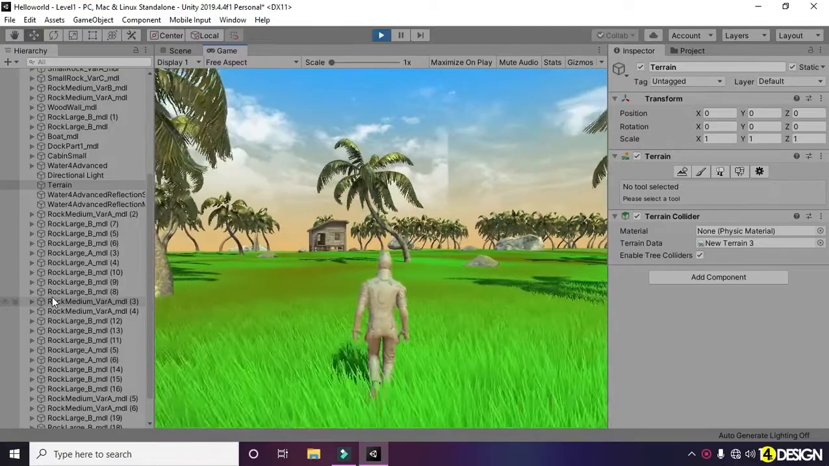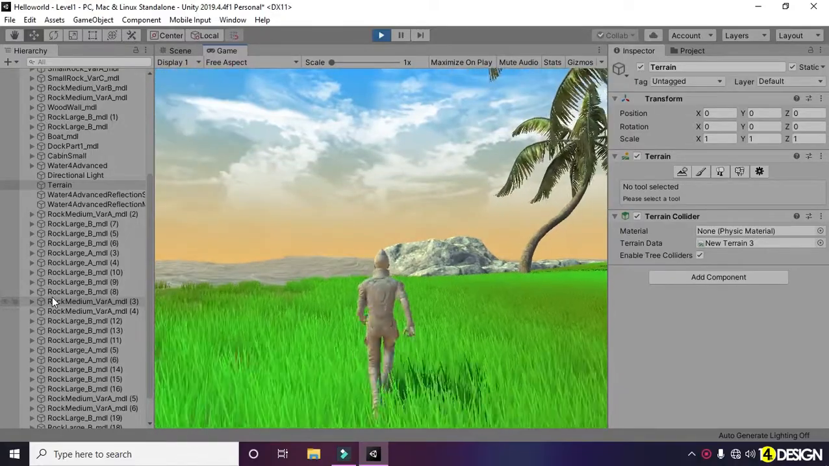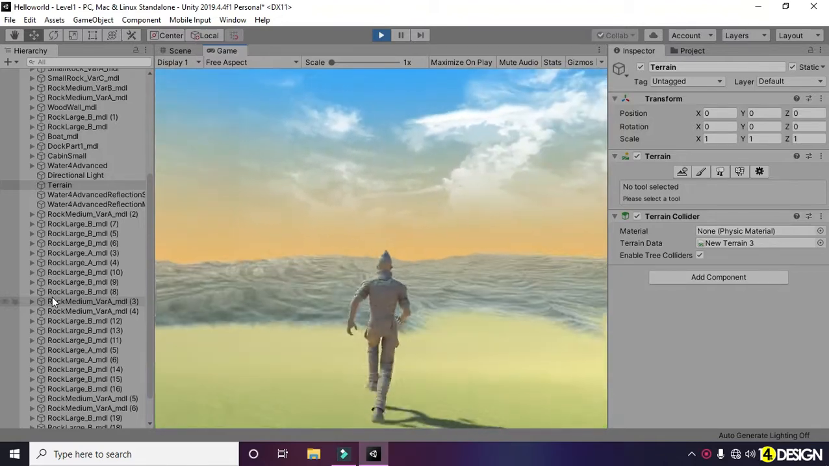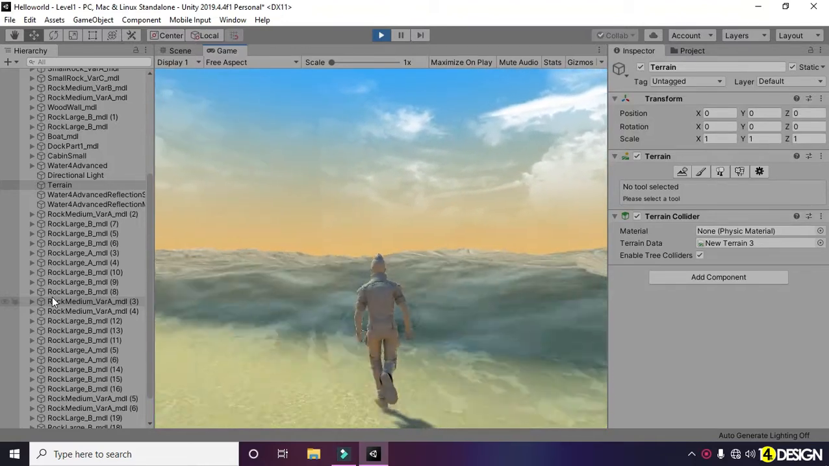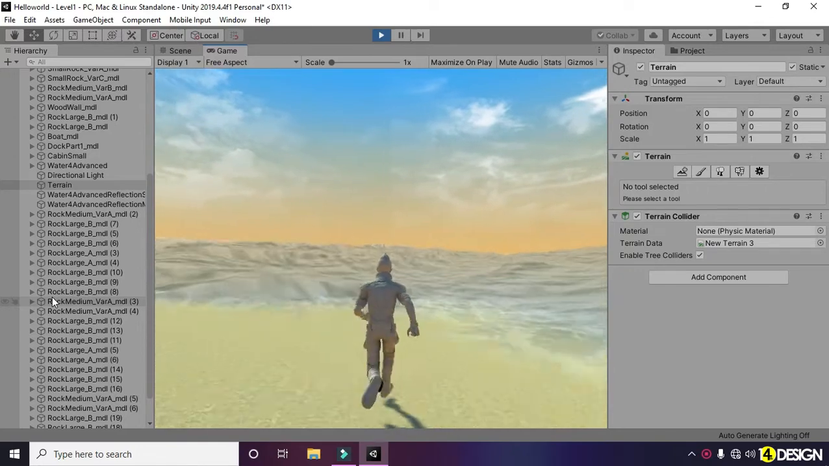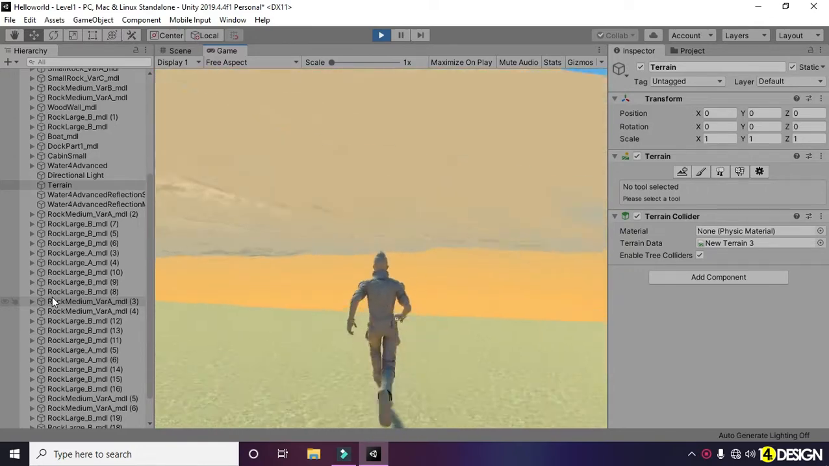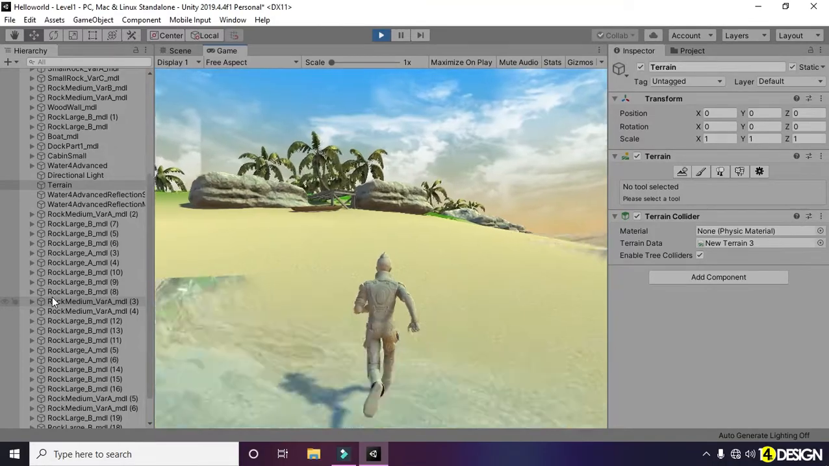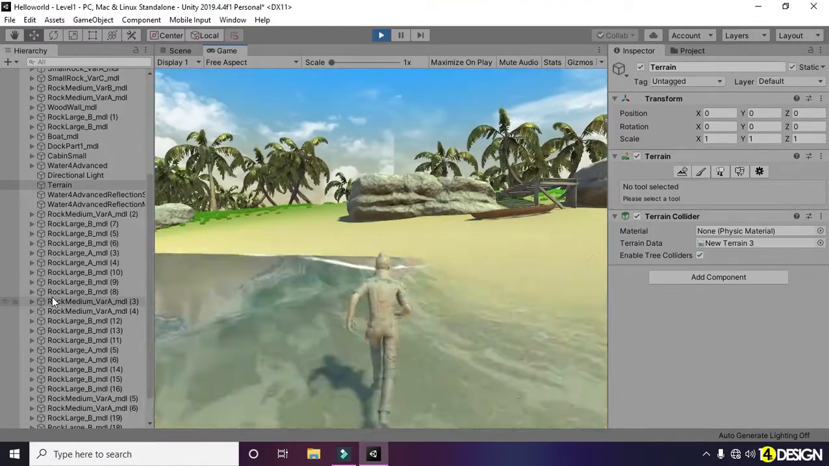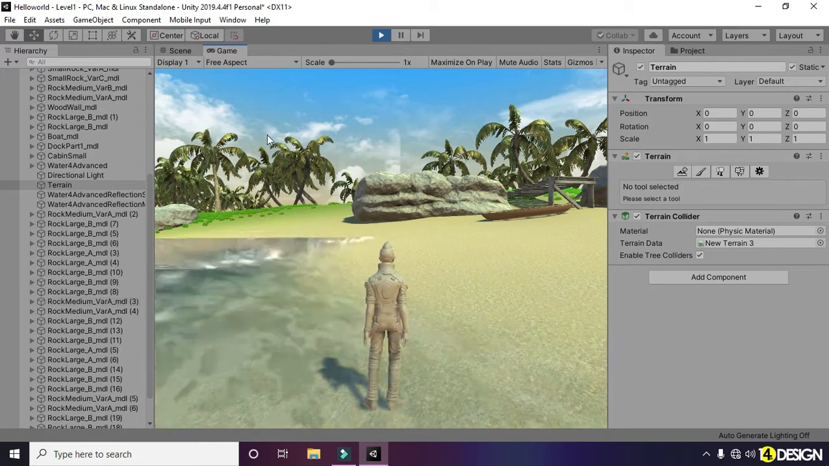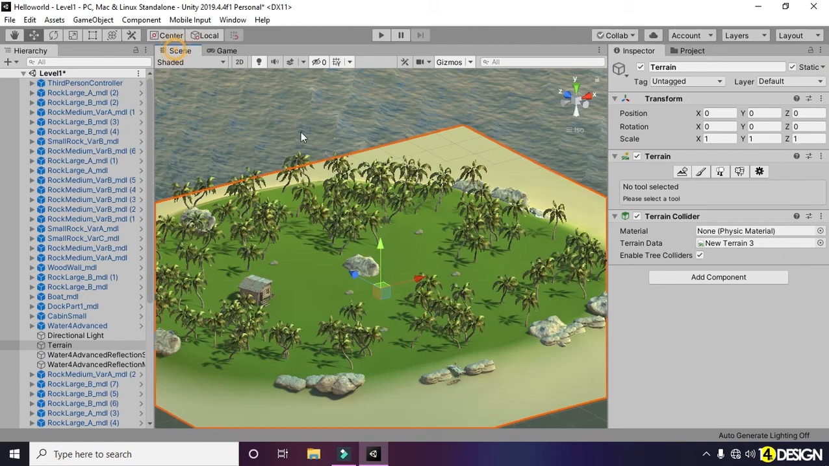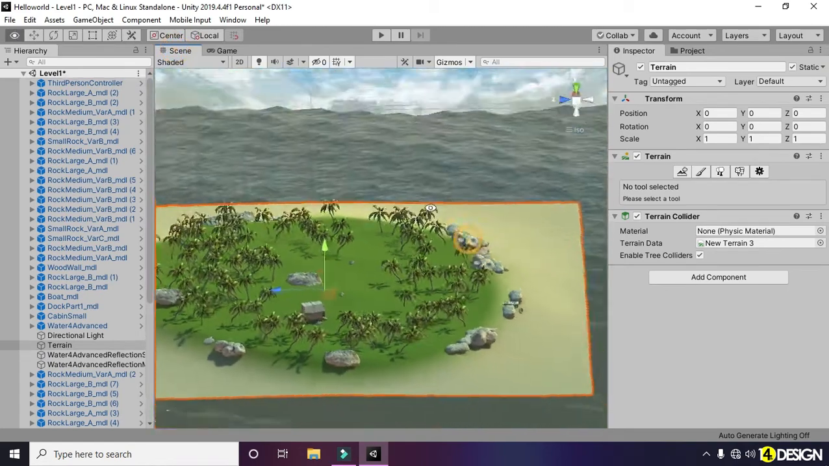Okay, so now what we need to address is that right now the player can just walk into the abyss. Like he can just keep walking and walking, right? Right now we don't have any swimming animation or anything like that, so we need to restrict his movement to a certain point. So to do that, we need to just add some colliders.